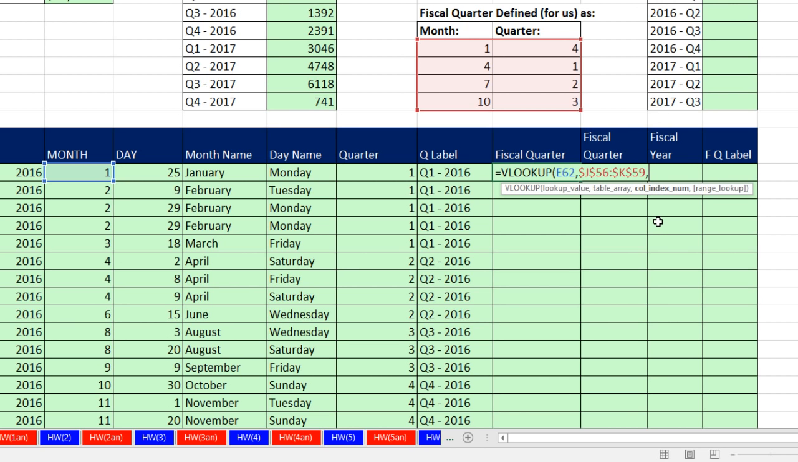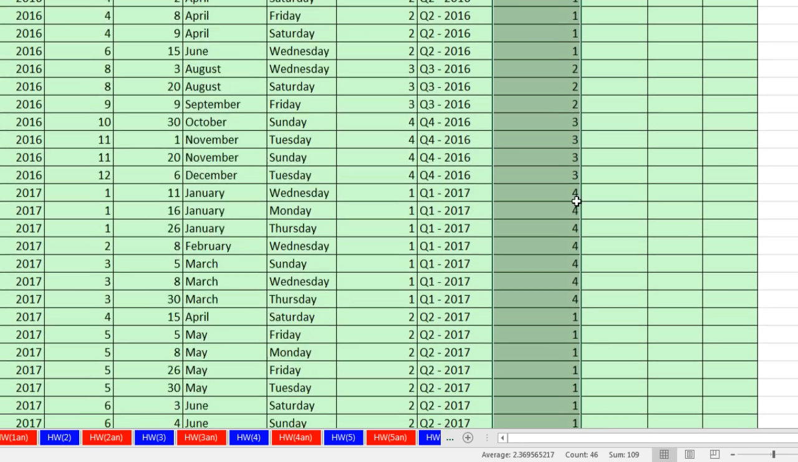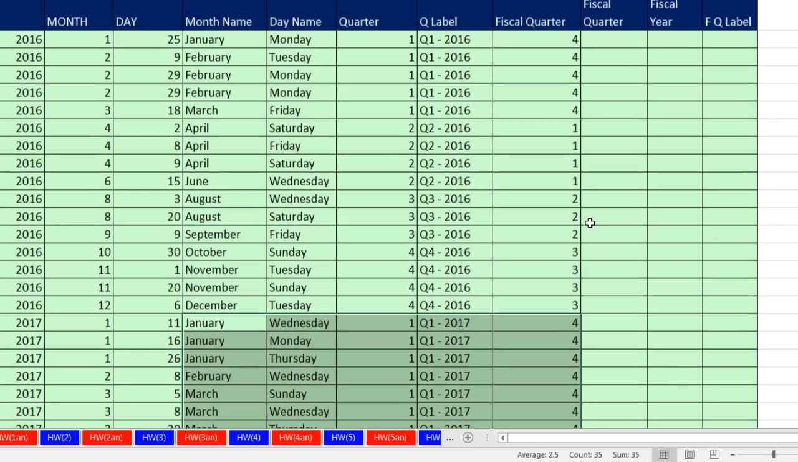So I simply type a 2 here. The default for VLOOKUP is approximate match, so I do not need to put that argument in. Close parentheses, Control, Enter, double click, and send it down. And look at that, all the way down. Yes, when it gets to April, all the way to June, it's going to report quarter 1. January, all the way to March, that's going to get quarter 4.